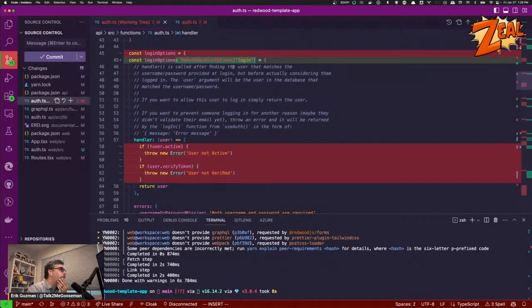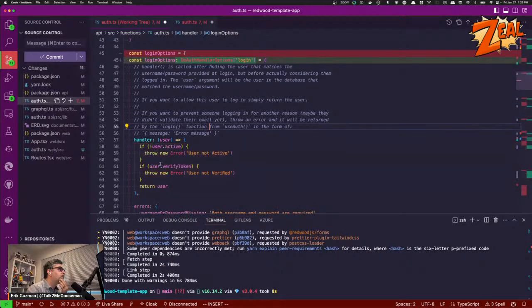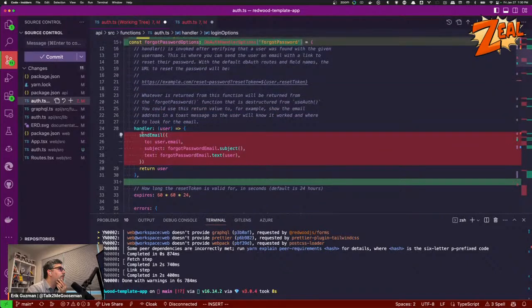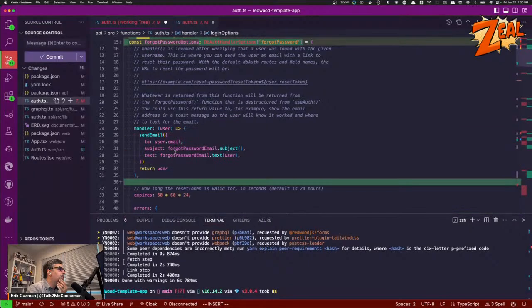So handler is called after finding the user that matches the user provided, but before actually considering them logged in. The user argument will be the user in the database match. If you want to allow the user to log in, simply return user. If you want to prevent someone from logging in for another reason, maybe you didn't validate. Yeah, so we want to keep all these changes. So this is our custom email verification validation stuff. And then yeah, this is our email handler.